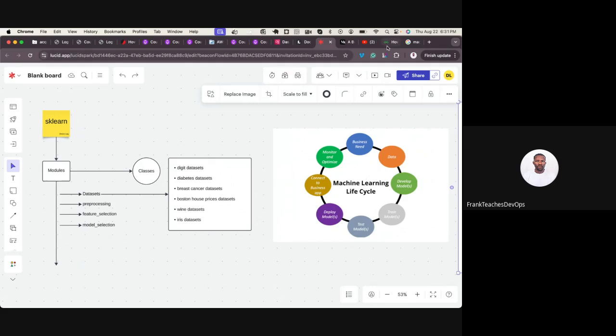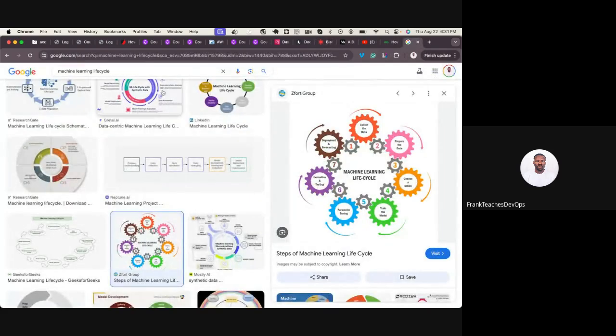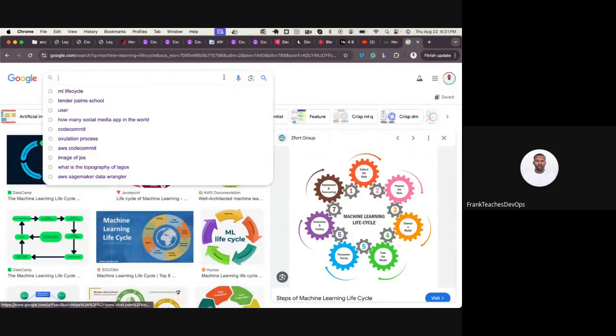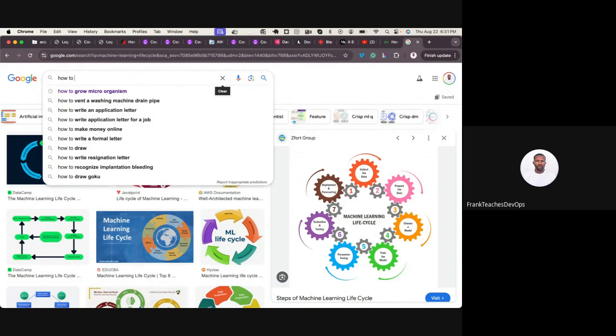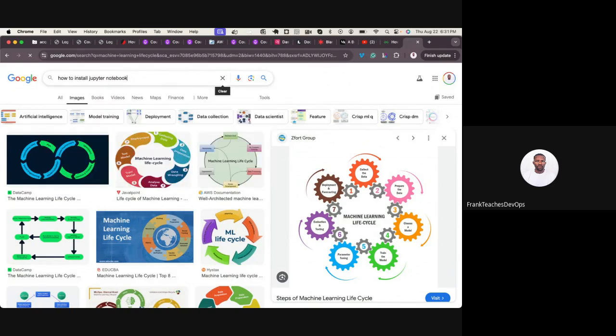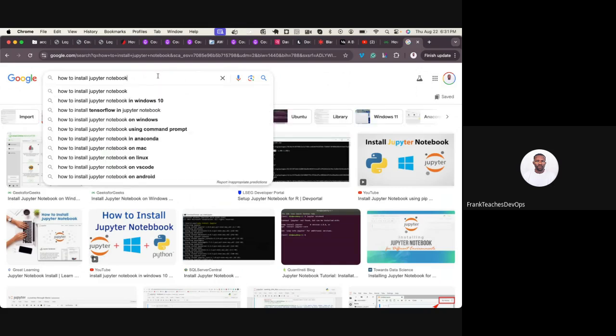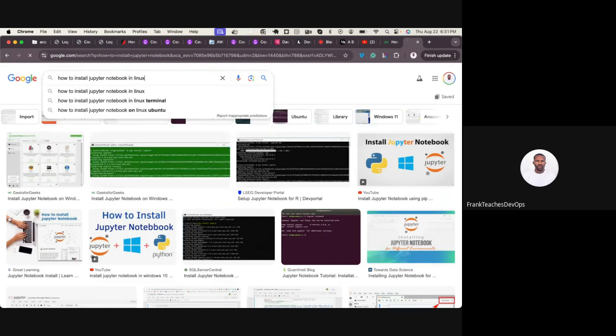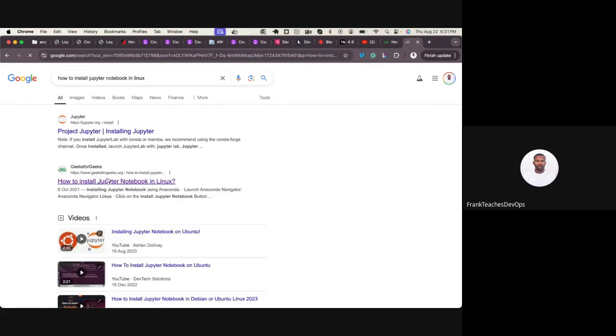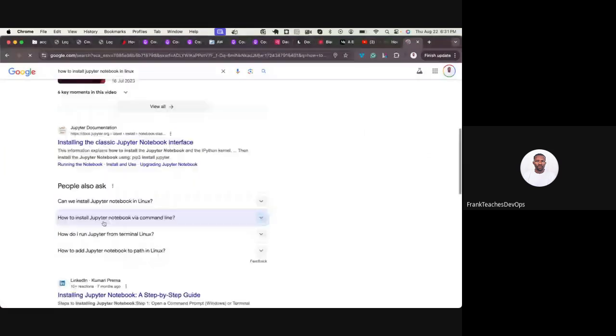Installing a Jupyter notebook is very easy. You go to Google and type how to install Jupyter notebook in Linux. So you see different links that talk about how to install Jupyter notebook. Very easy, straightforward.